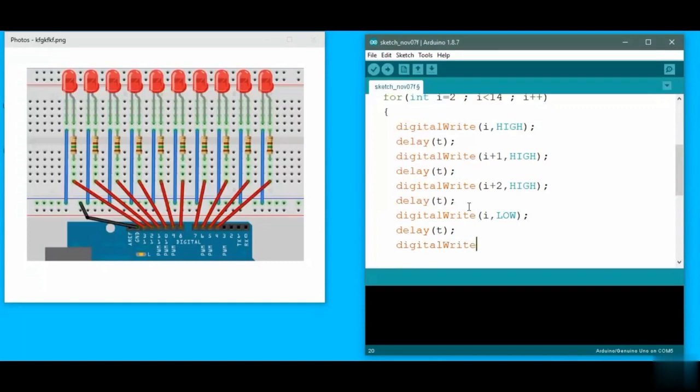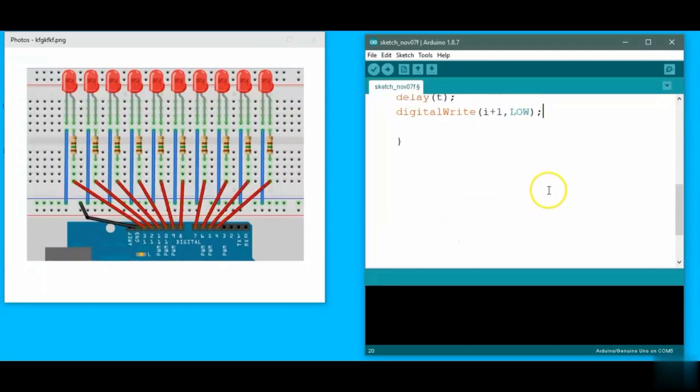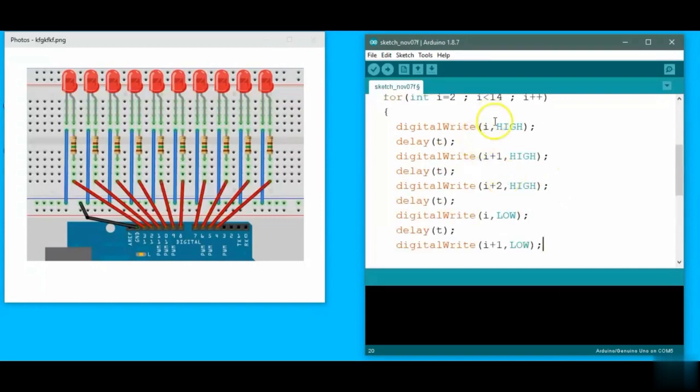and again i plus 1 at low. Now at the end of this loop, we will make the second one also fade. Just assume we are on this one, i, and after t equal to 20 milliseconds, which is a very low time, it will make these two glow.